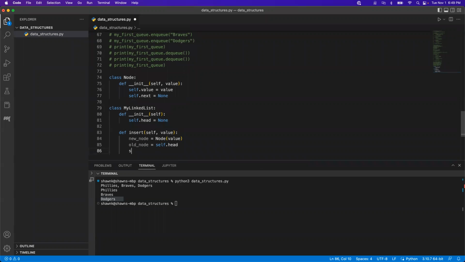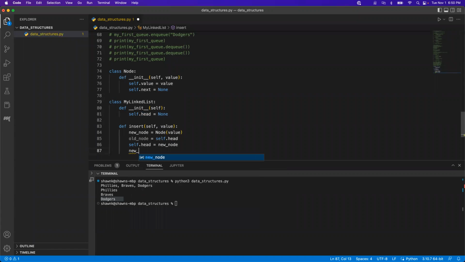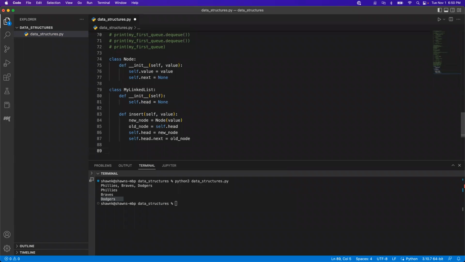But yeah, so then we'll just say self.head, so the head of the data structure, we want it to equal our new node. And then self.head.next equals our old node. So what we've done is we put a node at the beginning of the list and attached all the other nodes to that node. And now we need to define a search function.